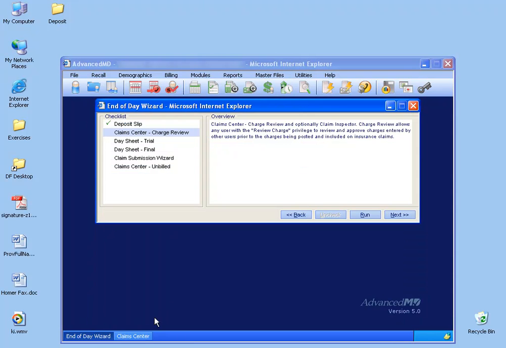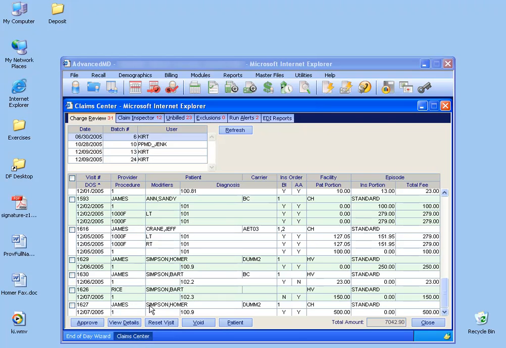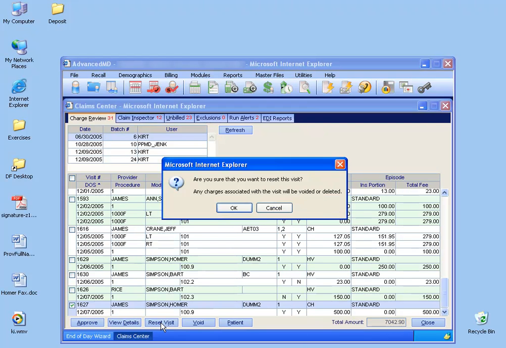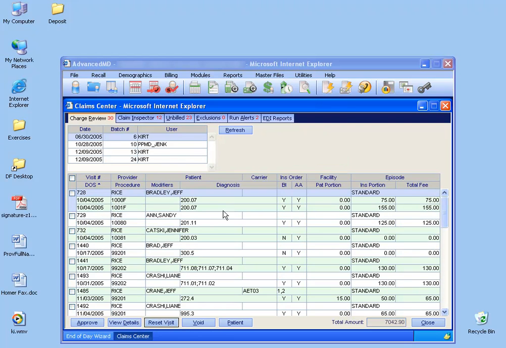Close out, go back to the Claims Center, and of course I could have easily selected Homer Simpson here and clicked on the patient button, and it would have pulled up the patient demographics on the insurance tab, but then I could click over on the history. So with this in mind, December 7th, I'm going to check the box here first, and then click on the reset visit button. Are you sure you want to do this? I'll click OK. Removes him from the charge review screen.